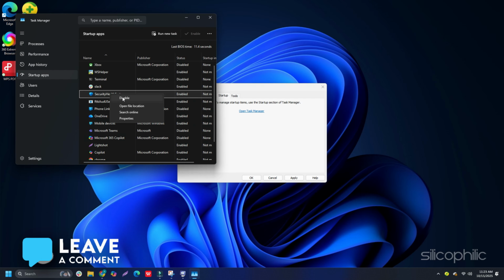Method 3. Create a new Windows user profile. Some AutoHotKey scripts are tied to your user profile. Creating a new Windows user profile can help. Here is how to do so.